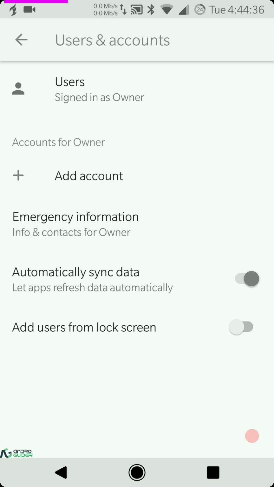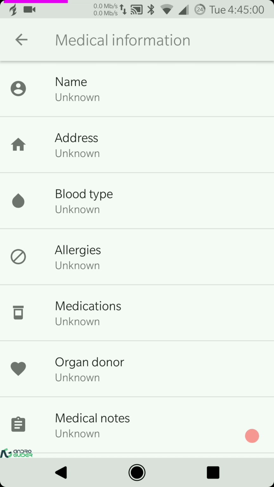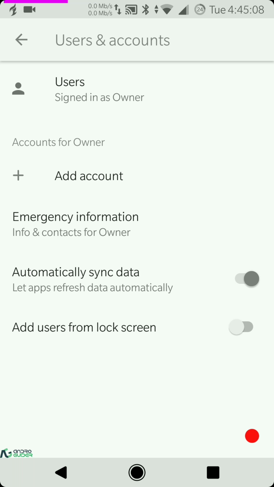And another thing, and I mentioned this in each and every ROM review that I have done since Nougat, is that please make sure that you fill up this emergency information section. This section can be really very useful if something ever happens to you, and God forbid if that ever happens. So you can enter your name, address, blood type, allergies, medications, organ donor, medical notes, and you can add some contacts too. And this emergency information can be accessed over a secure lock screen. So just make sure that you fill up this section. You don't know when this just might end up saving your life.